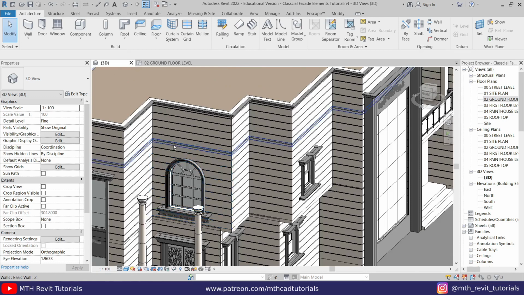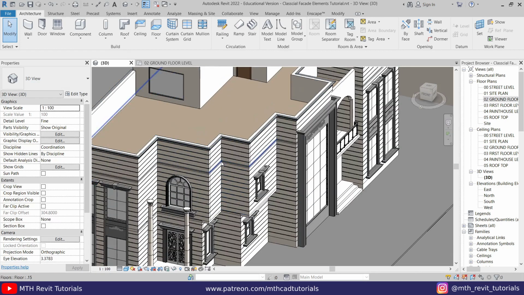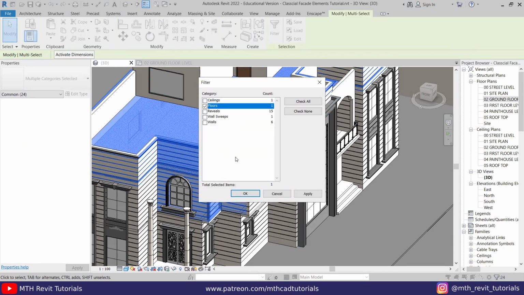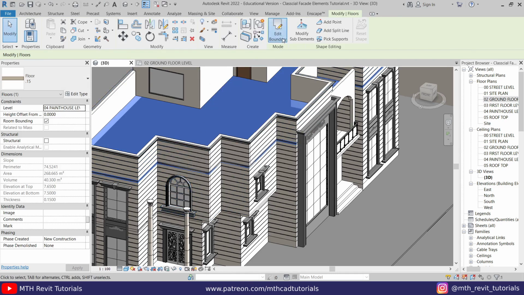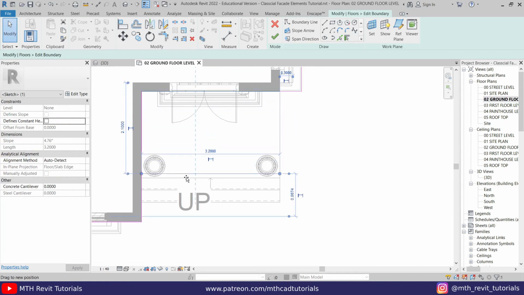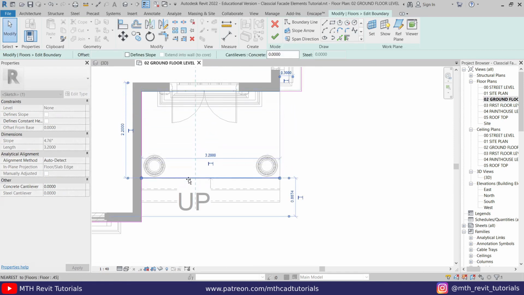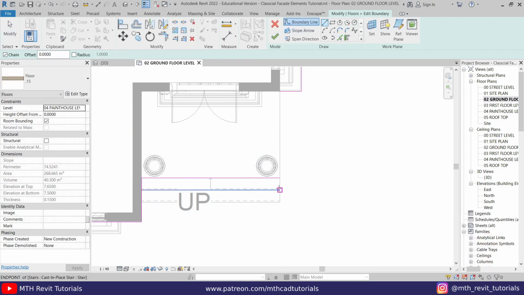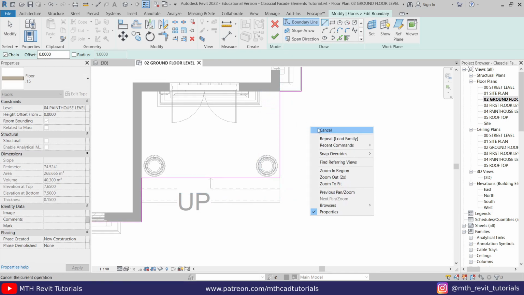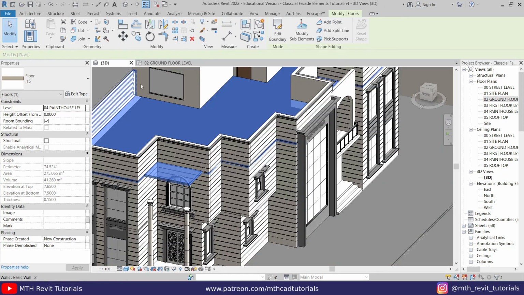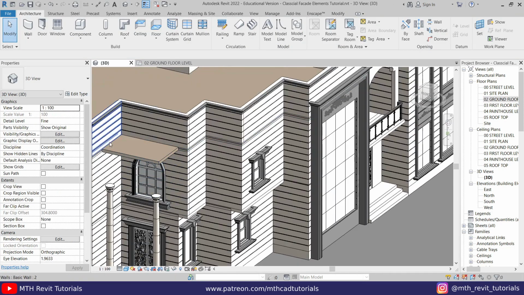So before that I will just extend this floor. So let's just make selection here, then filter, check none, then select floor and edit boundary. Let's go to ground level and just extend this floor until these steps. Now click finish. Okay, we have to create a line here. Let's click finish and just click don't attach and go to 3D. So you see we got this floor here.